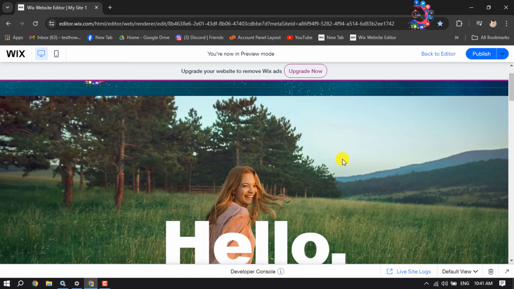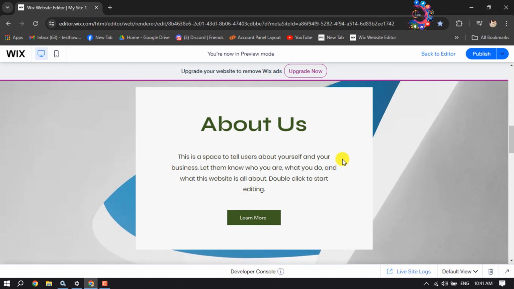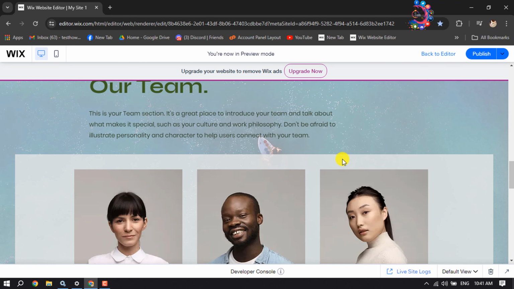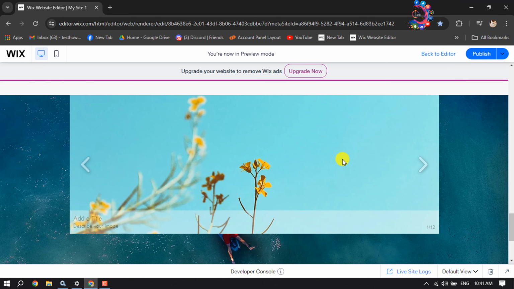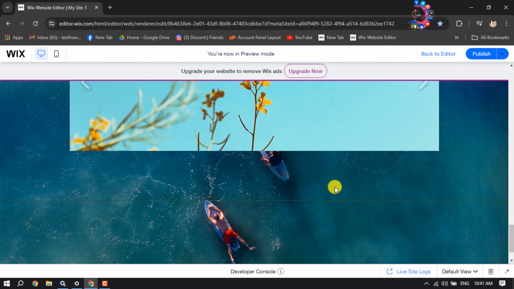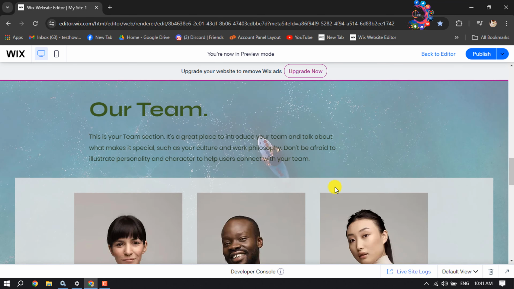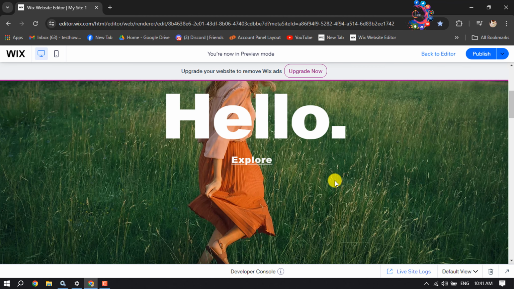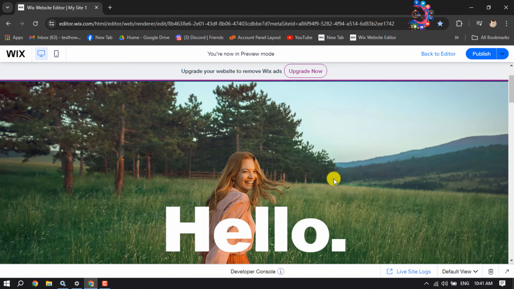Okay, now I'm going to scroll down, and as you can see the parallax effect has been successfully added and is working perfectly in my entire Wix website. So this is how we can add parallax in a Wix website.